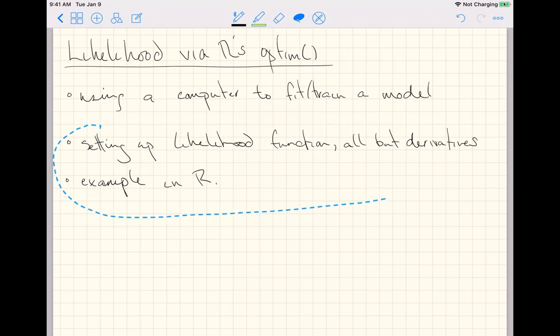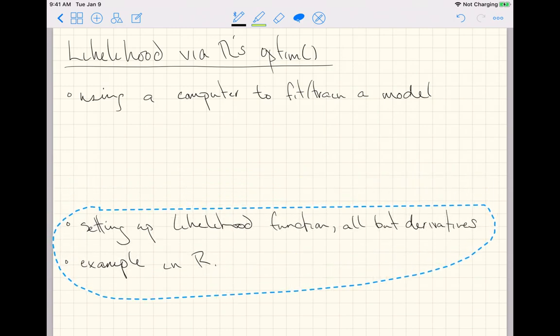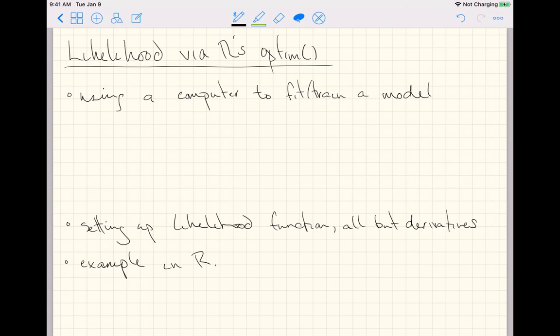A little bit about using a computer to fit and train a model. It turns out this is the strategy of modern machine learning. For instance, I've gone ahead and found language on the machine learning library TensorFlow, and I'm going to give you a little table that's going to try to match the language used in TensorFlow to what we're going to use here in this video. So for instance, in this video, we are going to fit a likelihood function via the function optim.